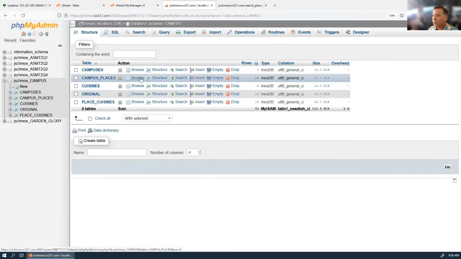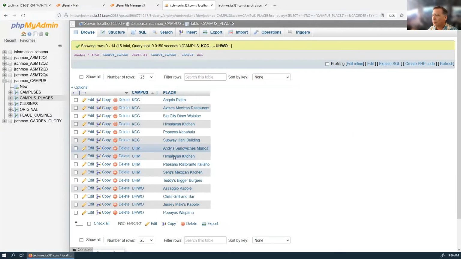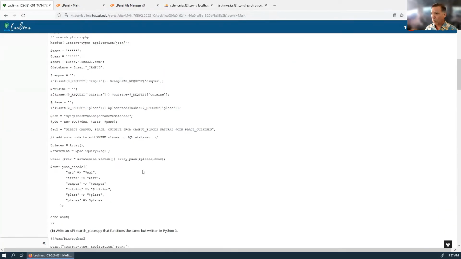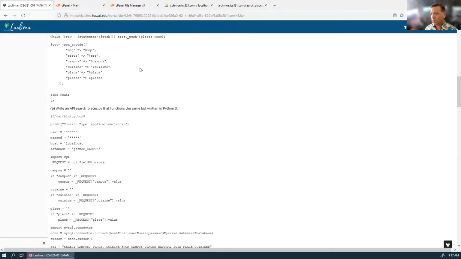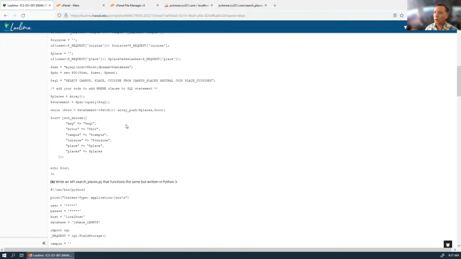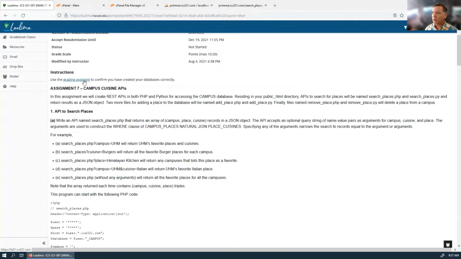And those would in fact be, you could see they're in campus places. They're all the ones with UHM. So it should return these five places. So now I give you the starting code for the PHP version, and I also give you the starting code for the Python version. Okay, and you're supposed to implement both of them. And there is a grading assistant that helps you test them.